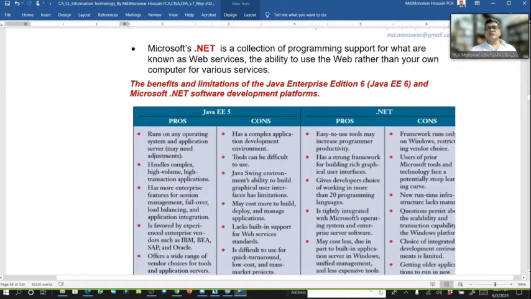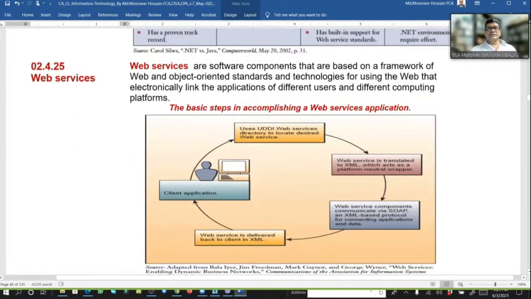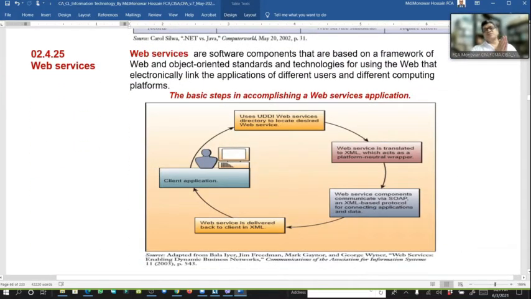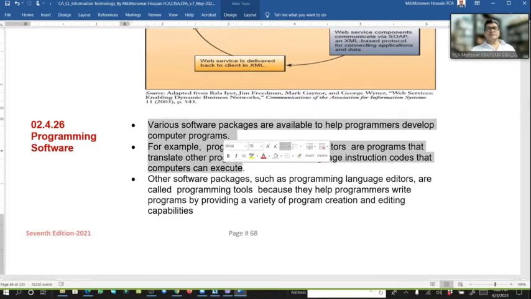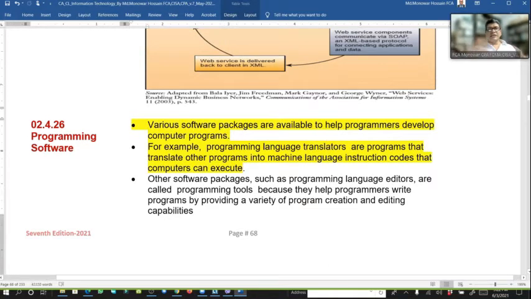So here, Java and .NET web services are software components based on the framework of the web and object-oriented standards and technologies for using the web and electronic links and applications for different users and different computer platforms. And programming software, various software packages are available to help programmers develop computer programs also.